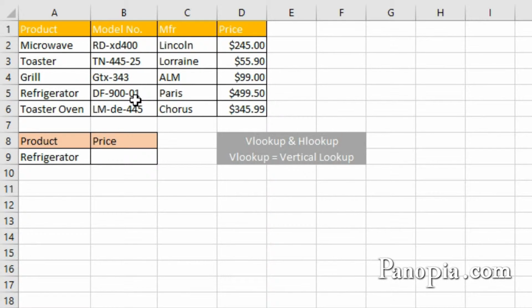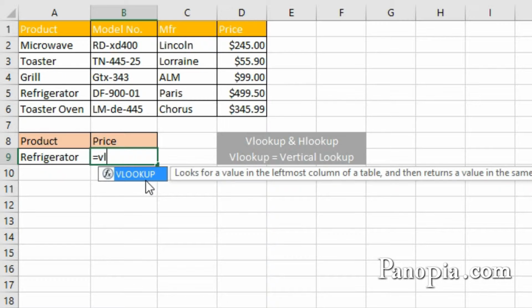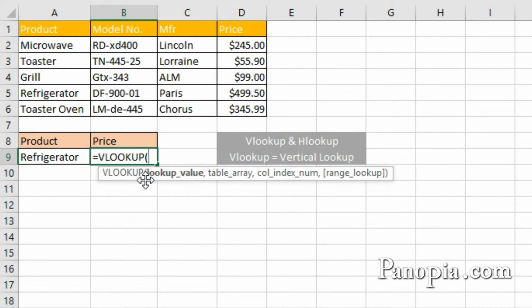For this example, in A9, I typed the name of a product from the table above. Then in B9, I want to get the price. So to set up the formula, in B9 type equals Vlookup, press tab. First argument is the lookup value. This is the item being looked up, the product. So click A9, comma.